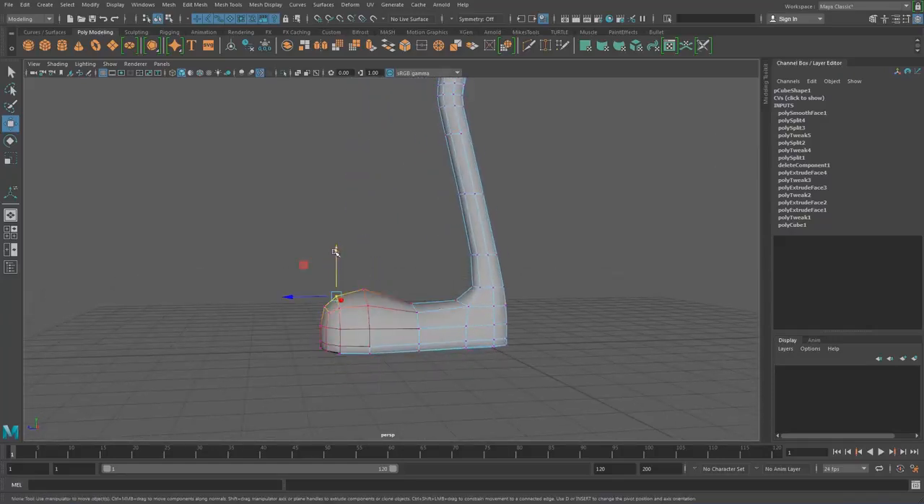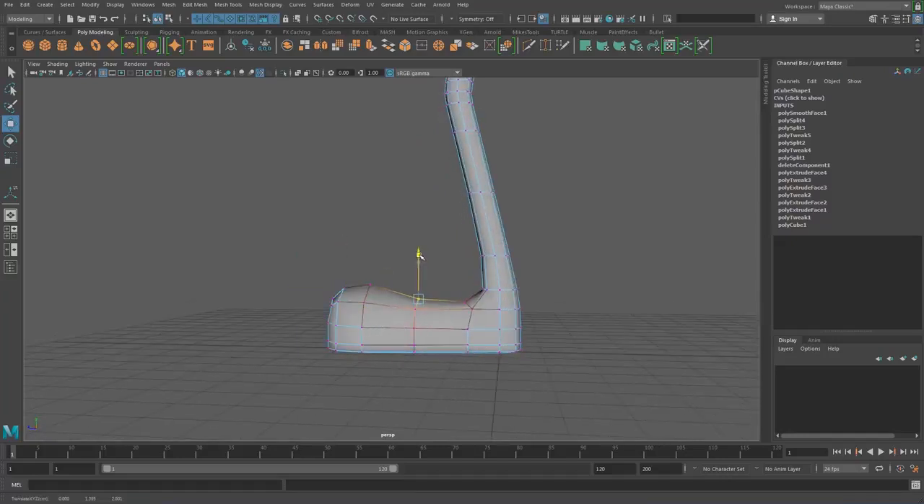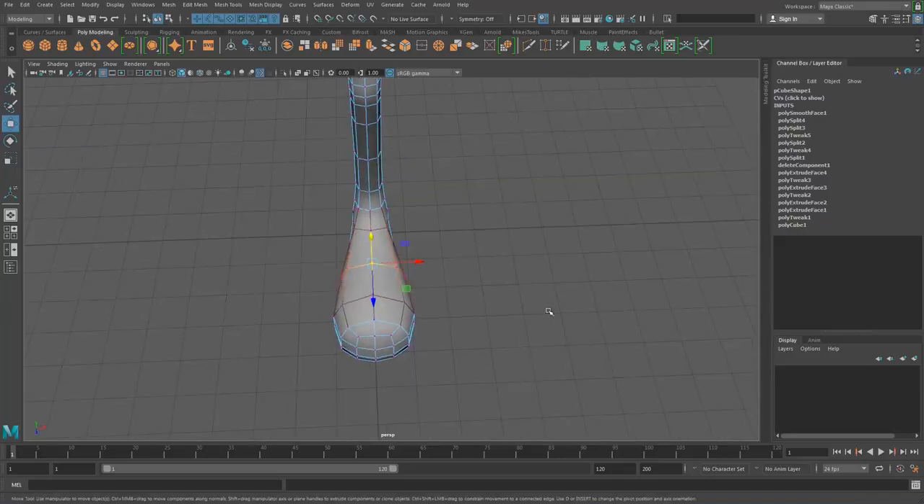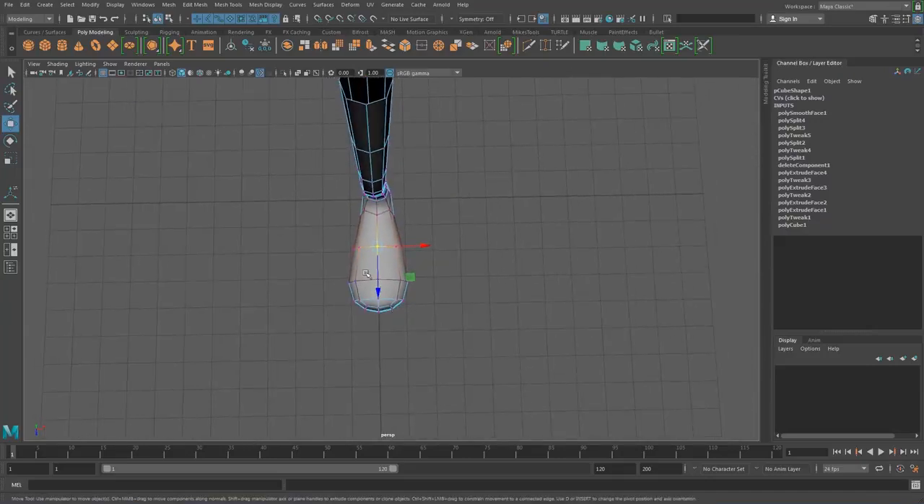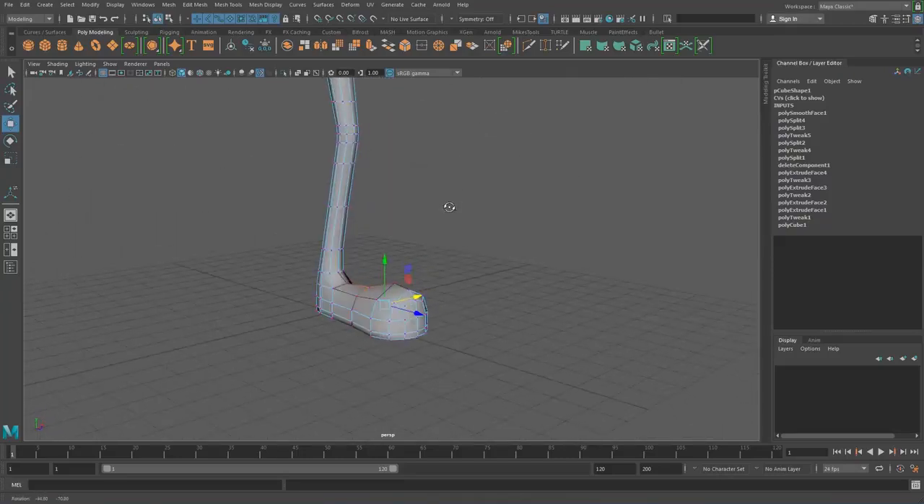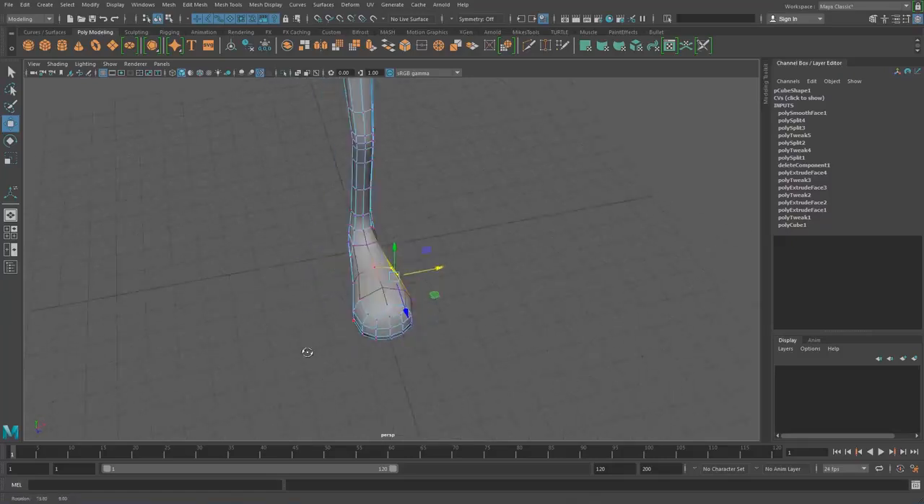Okay, maybe a bit more just at the top of the foot. Okay, something like that. And if I was being particularly accurate with this, I'd maybe push that just to one side. So I've got the natural curve of the foot going on there.